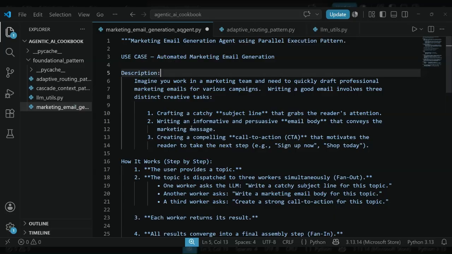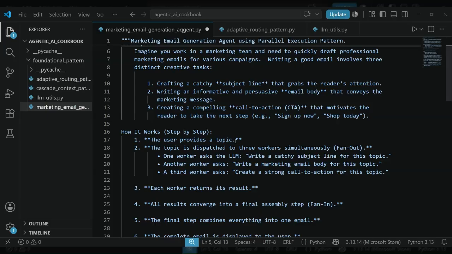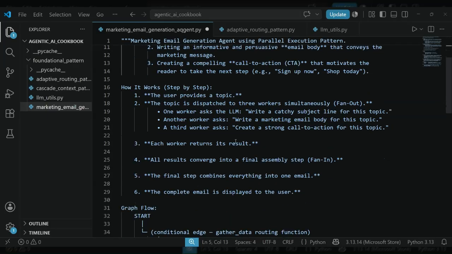When done sequentially, this process can be time consuming. In this approach, we automate all three tasks and execute them simultaneously using an LLM. Once each component is generated, a final step brings everything together into a complete, polished marketing email delivered in a few seconds. So how does it work?